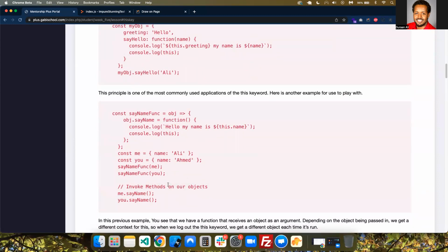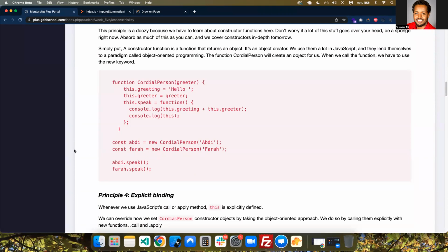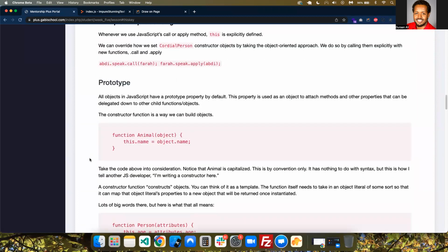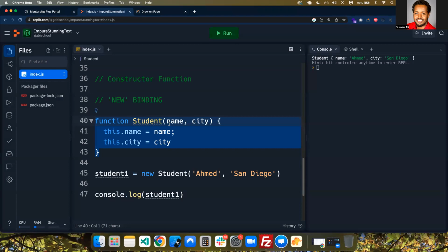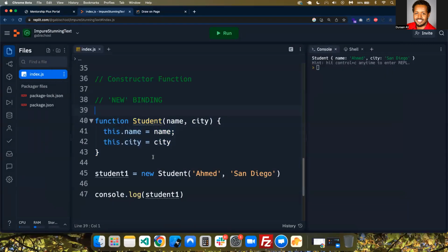So the implicit binding is having this keyword inside here. So that greeting is referring to this greeting, and this keyword is referring to the object itself. So that's pretty much it for this. Any questions? I would recommend if you watch this video, it will help a lot. So keep that in mind.